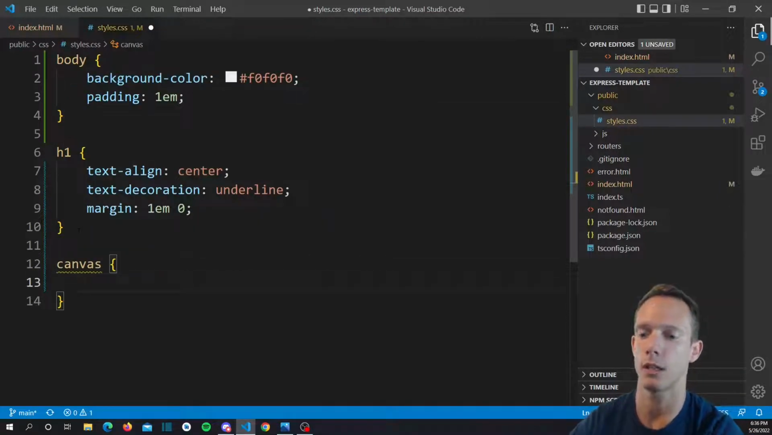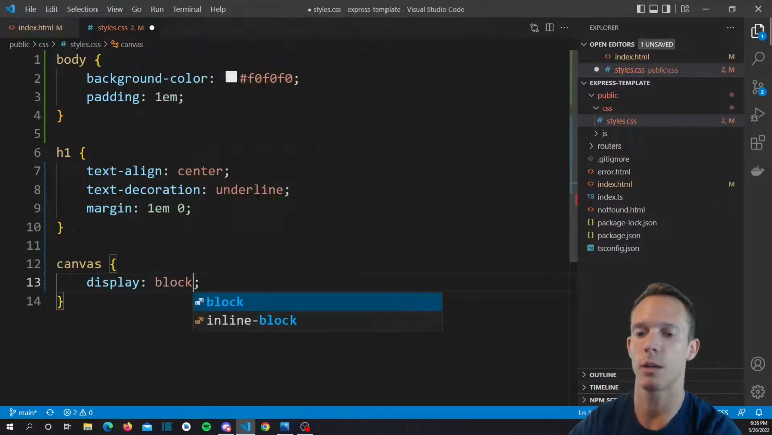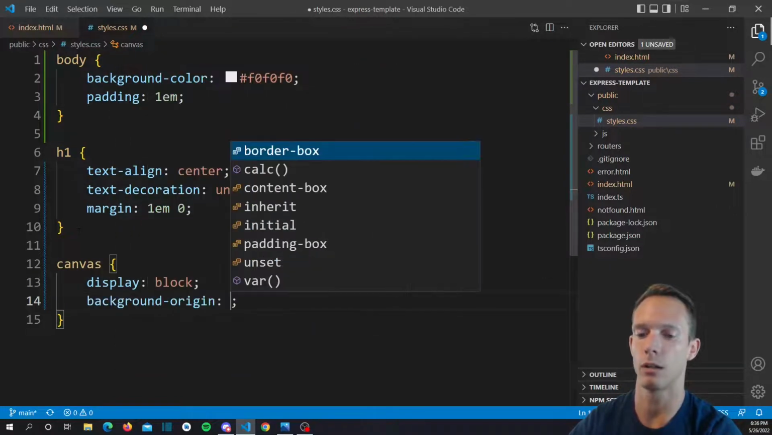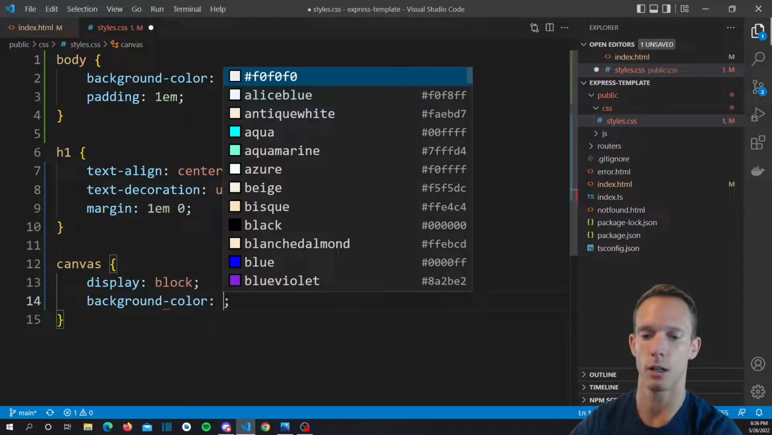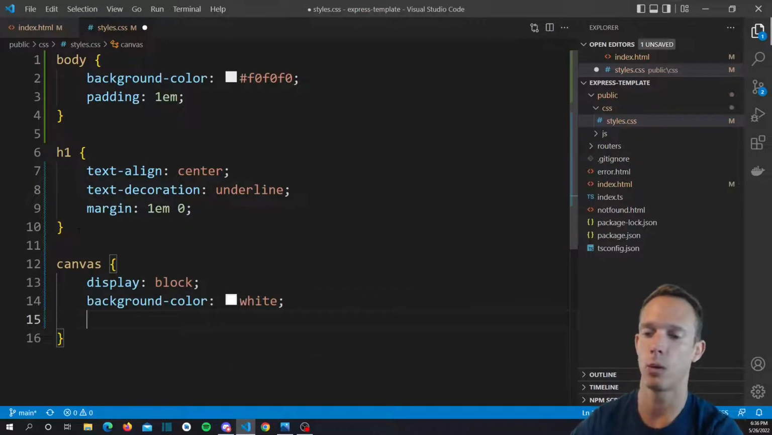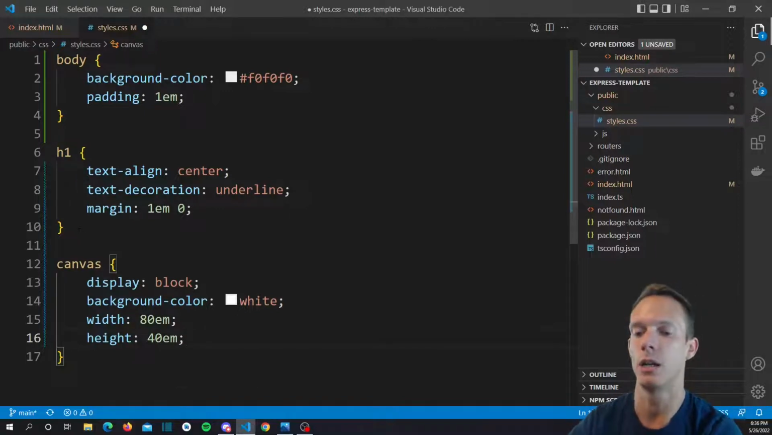So for our canvas, let's just do the display is going to be block, the background color, not origin, color is white, and we're going to have our width defined. So what we can actually do here, if we define width and height as 80ems and 40ems, this is fine, but if we were to shrink it down to mobile, it wouldn't look good. 80ems is pretty wide. It's wider than a phone, most likely.